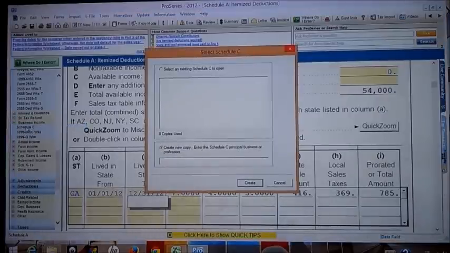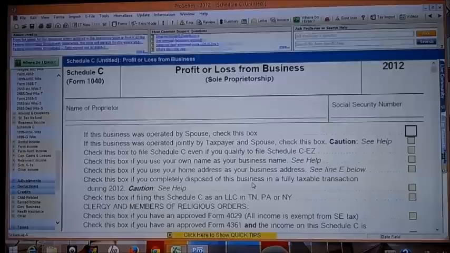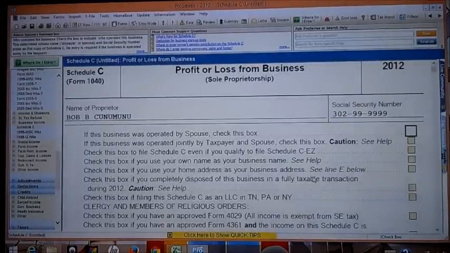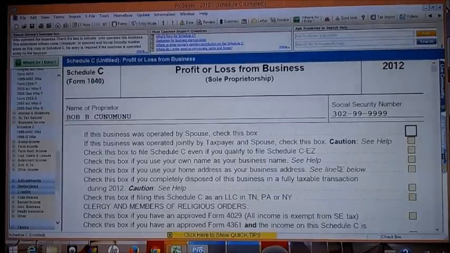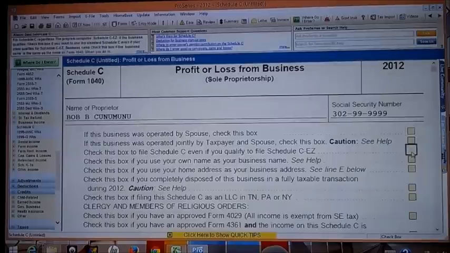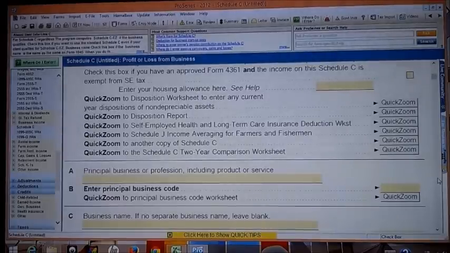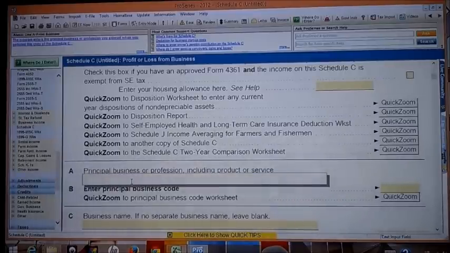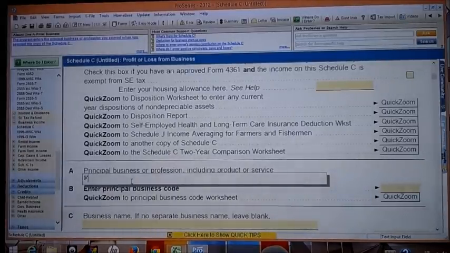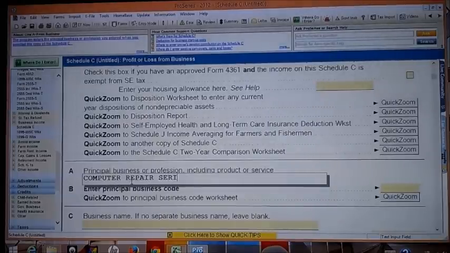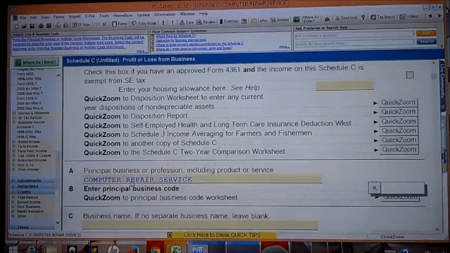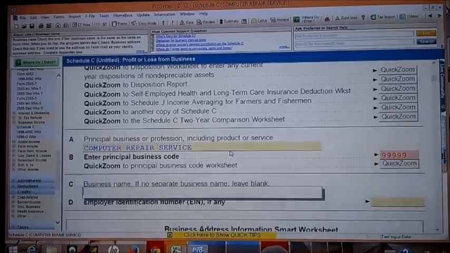Let's go to business income, and let's go to Schedule C. I'm going to create one. File Schedule C. Check this box to file Schedule C, even if you qualify to file Schedule C-EZ. Okay, here we go. Principal business or profession, including product or service. And it is a computer repair service. Okay, business principal. Enter principal business code. We're going to use 9999. Oh, one more 9.